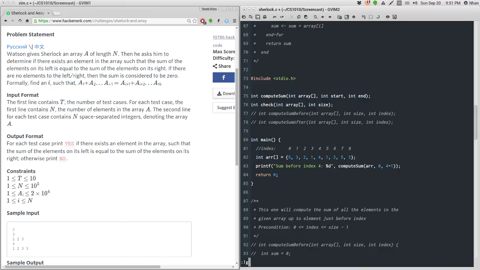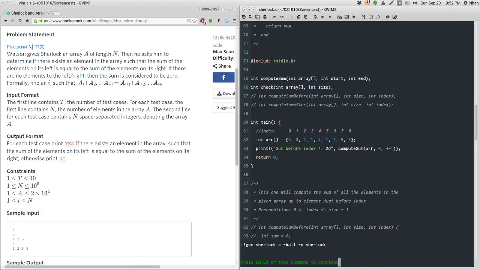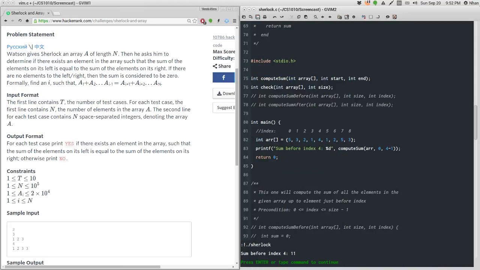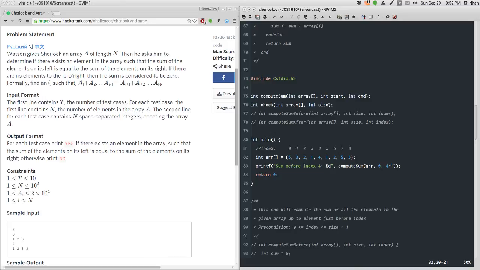Right, so let's compile it. I'm going to call this one Sherlock. Hang on, I haven't saved it. Right, so I save it. You can use an external command. This will be in Vim part 2, which covers some of the advanced commands that you can use in Vim, so you can directly do this without going to the terminal. I want to output Sherlock and straight away use it. Let's compile first. No warning, good. Now I want to run it. Sherlock. Sum before index is 11. Seems to be working. Okay, great.